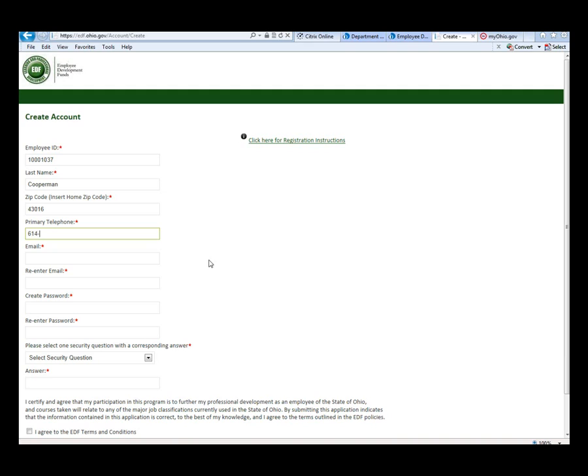So I'll put in my telephone number, and I'll put in my work email, because that's where I want my notifications to go. Okay. I'm going to re-enter my email to make sure that it is done correctly. The system can verify it. And then you create a password.